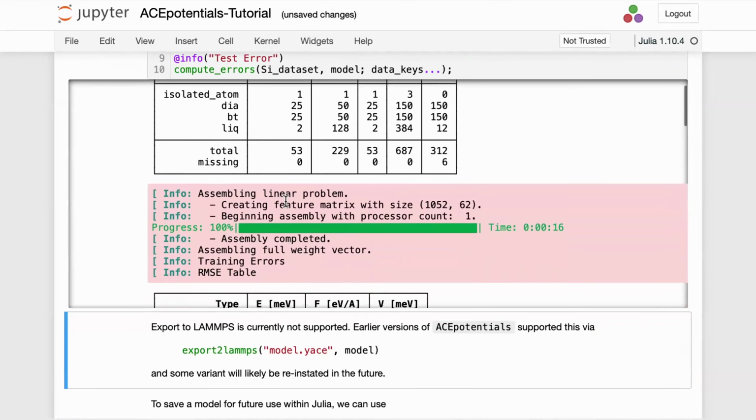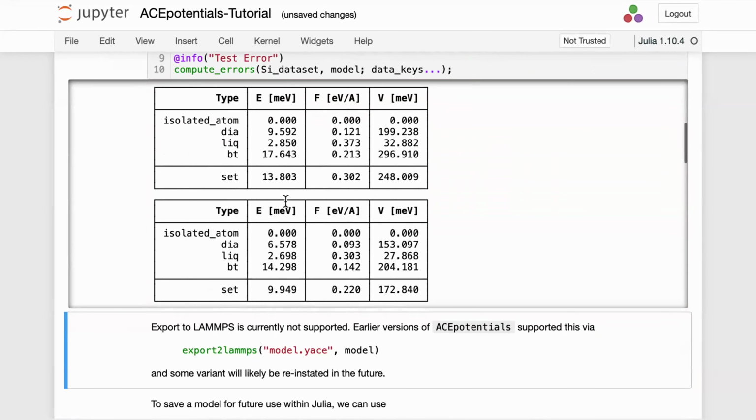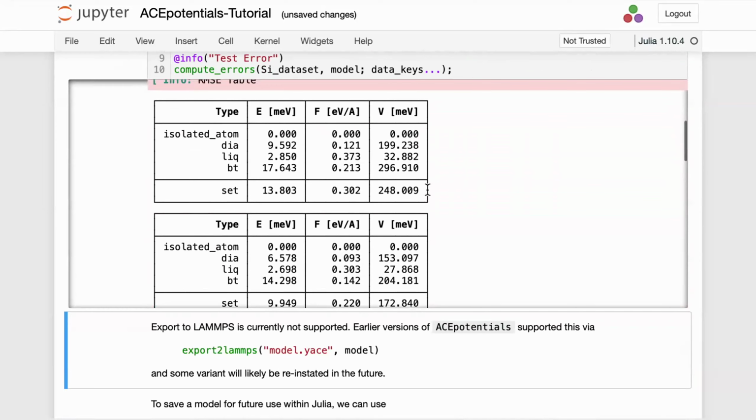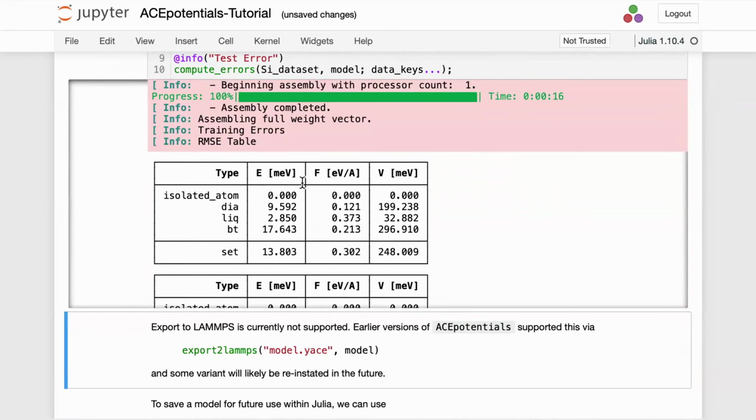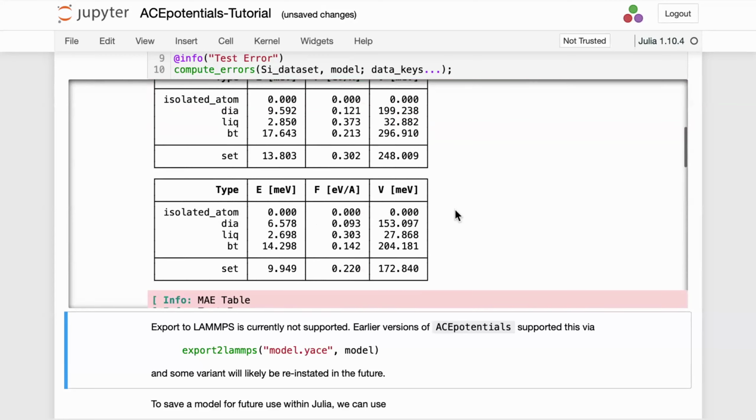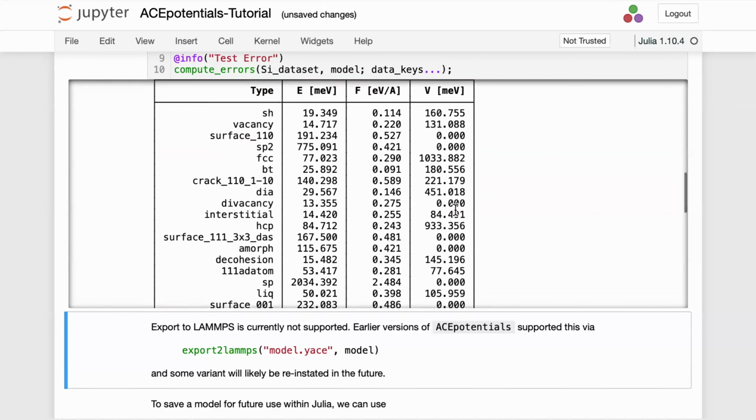So the solver is outputting some information. At the end, we have error tables. We have a relatively small data set, but also a relatively small model. You can see the error, the RMSE in electron volts here, and also separate errors broken out for the different config types, as well as the forces and the virial term. And these energies are energies per atom, right? Usually. Yeah, that's right.